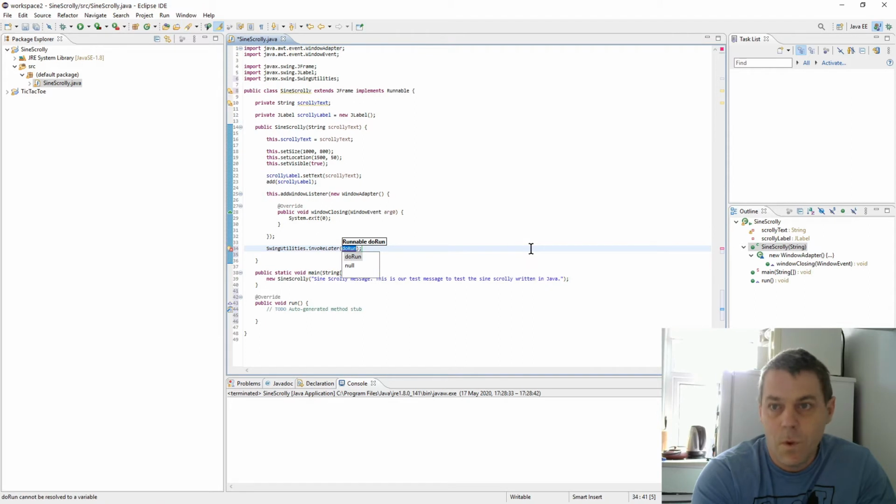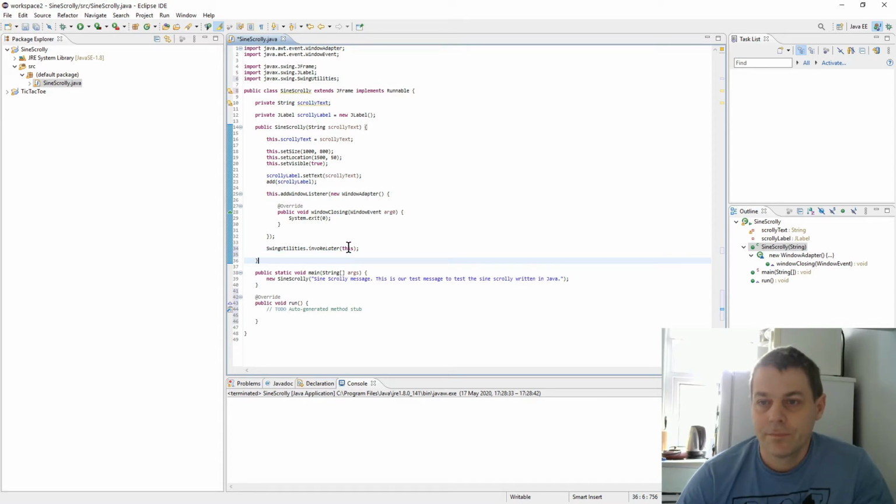So invokeAndWait means run this in a separate thread, but do it and block. InvokeLater means run it whenever there's a resource to do it, and it's not critical that the scrolling message scrolls, so invokeLater is the best one to do. And we want to invoke this, so it will run this method.